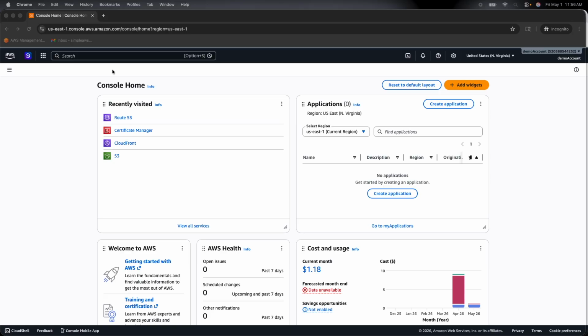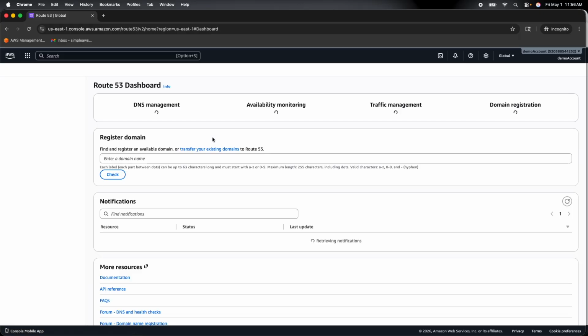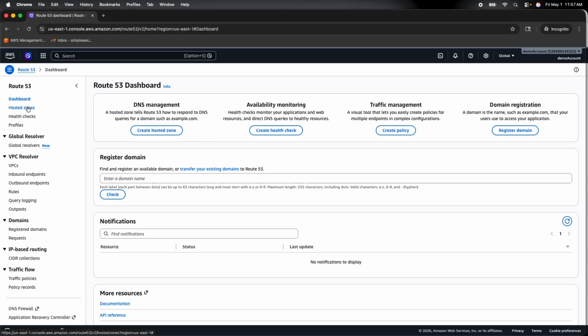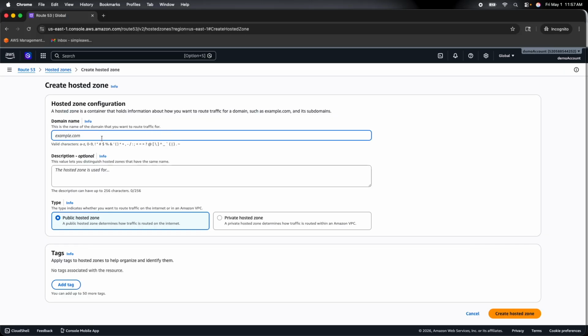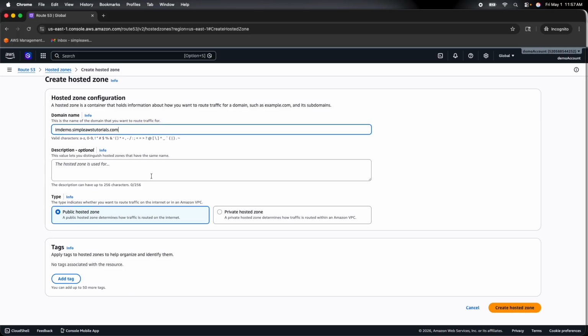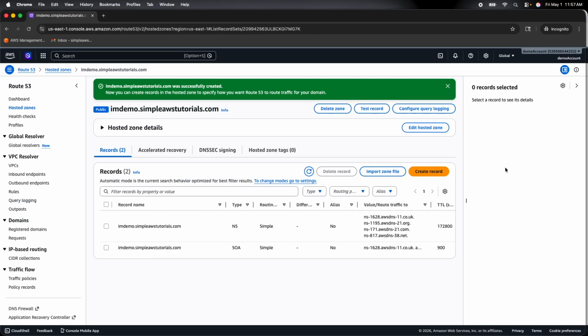If you go to Route 53, you can type Route 53 here. And if you go to hosted zones, we do not have any hosted zone here. So let's create one for our subdomain. For the domain name, I'm going to say imdemo.simpleawstutorials.com. I'm going to keep everything else as default, and create this zone.